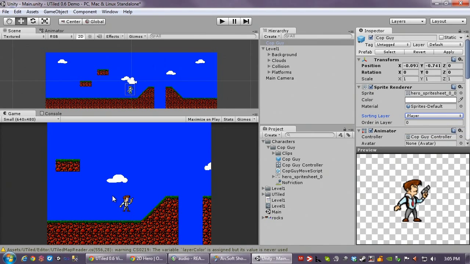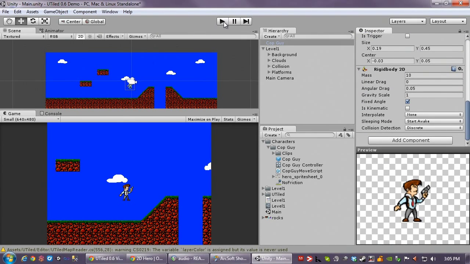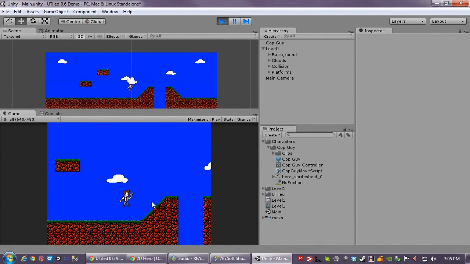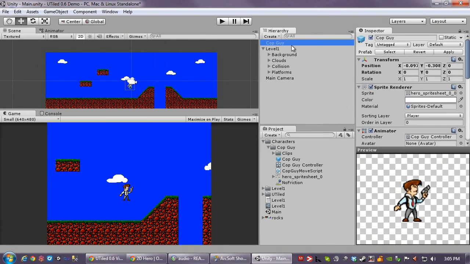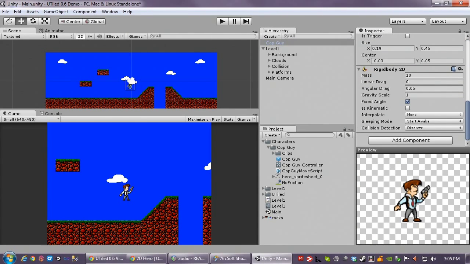So he's sorted in the scene correctly. I'll move him up a little more, and let's just make sure he works okay. He's falling a little slow, but he is running. He's a little bit crazy. We're just using the Unity 2D physics system to animate him right now with a rigid body. May not be the way that you do a platformer.